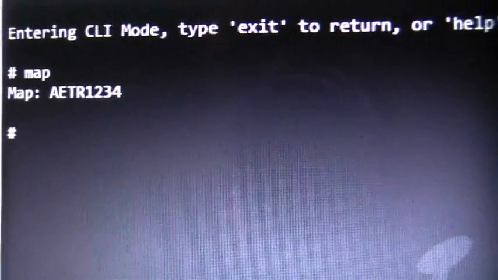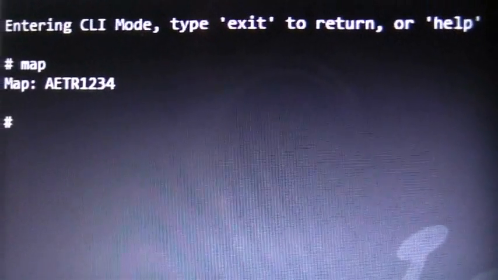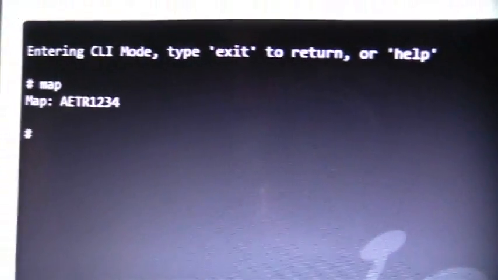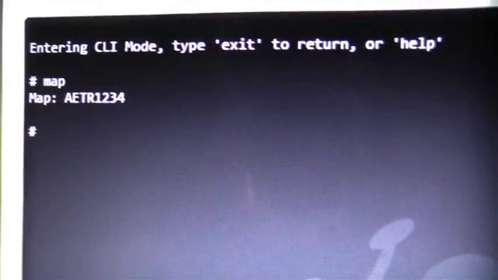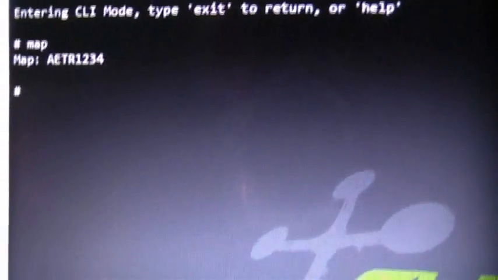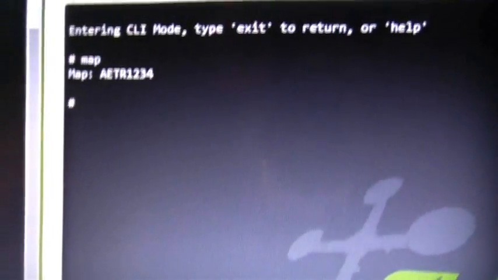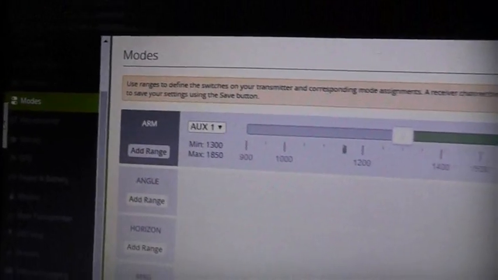Basically, you're just going to type map AETR1234. That's aileron, elevator, throttle, rudder, 1234. So that's how I map the channel out. You may have to go into your DX6i and reverse one or two of the channels. And the very last step is going to be arming the aircraft.